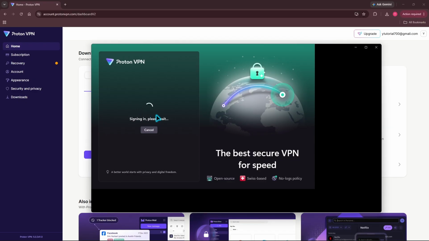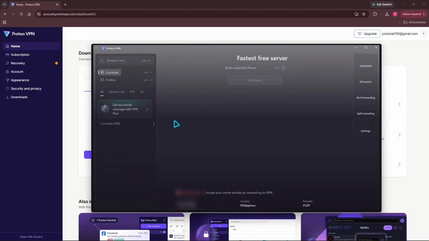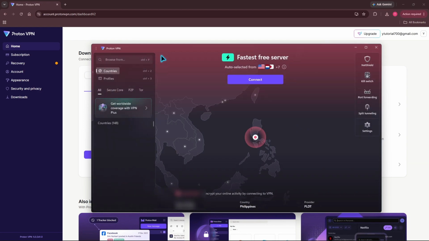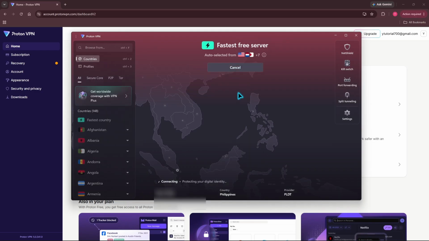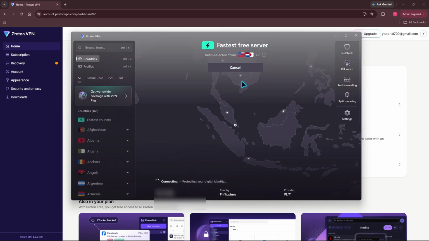After you're signed in, the final step is to connect the device. On the main screen, tap or click Quick Connect. This will automatically connect you to a suitable VPN server, which is the fastest way to get the device up and running. Once that connection is active, the device is now being used with your Proton VPN account.